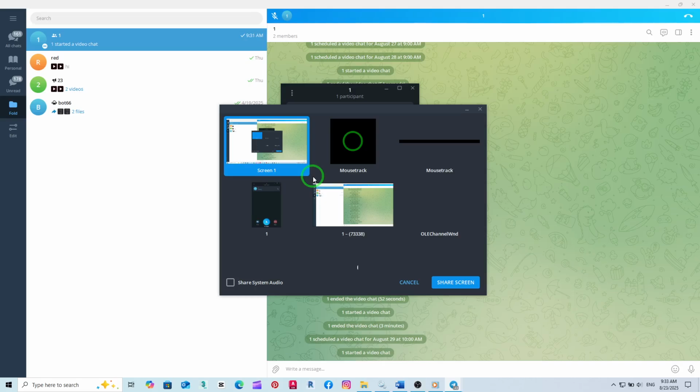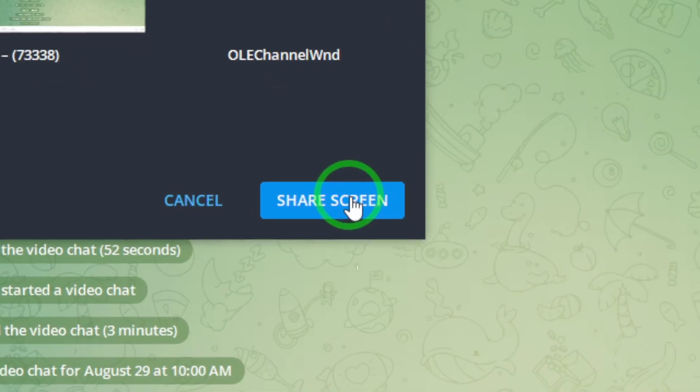When you click on the sharing icon, you will see a list of available screens or windows that you can share. You can choose either your entire desktop screen or a specific application window depending on what you want to show your group participants. Once you've selected the screen or window you want to share, click the Share Screen button to begin broadcasting that content within the group video chat.